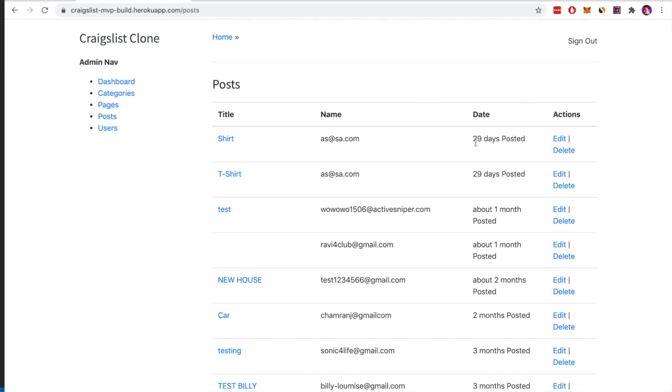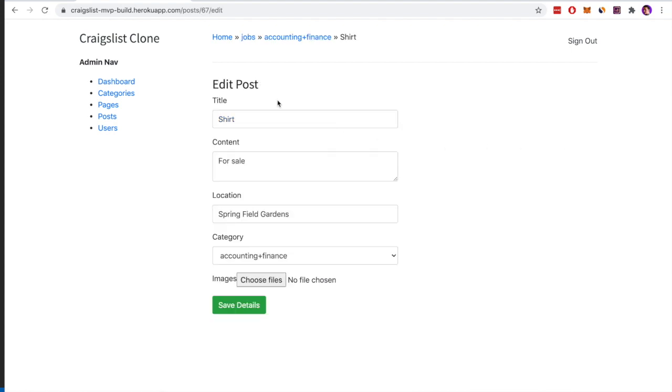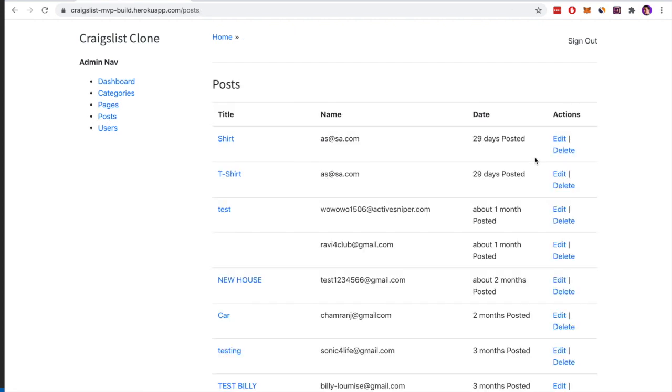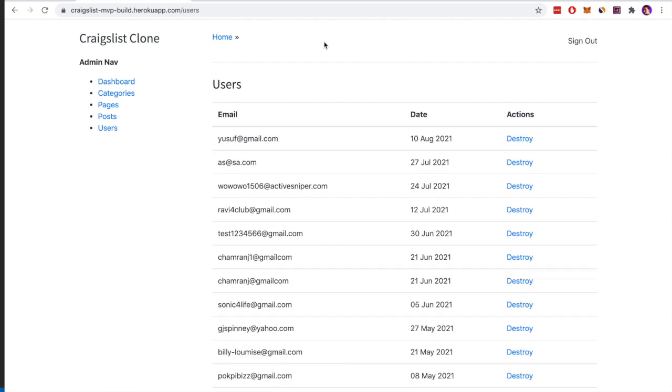Let's look at some of the posts that people have made on the site. In here, you can go ahead and edit an existing post that someone has made. Maybe they've added some profanity or some spam message or spam links. You can come in here and modify the post. Or you can also just delete the post entirely. So we have this delete option. And then finally, we also have a user section. In here, you can see all of the users that have signed up to the website.